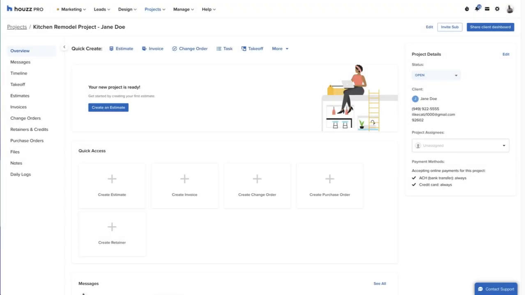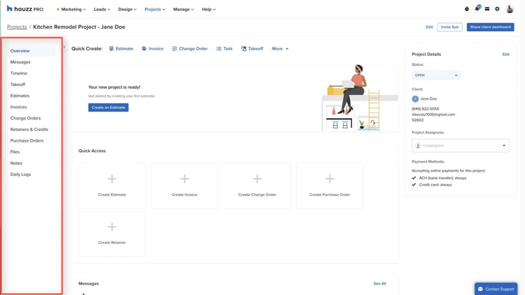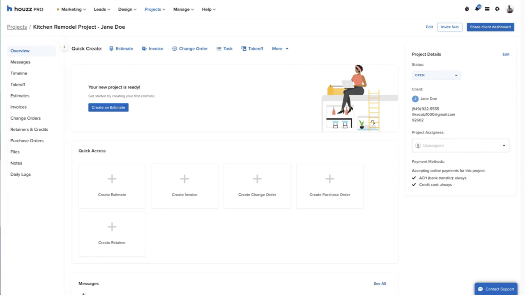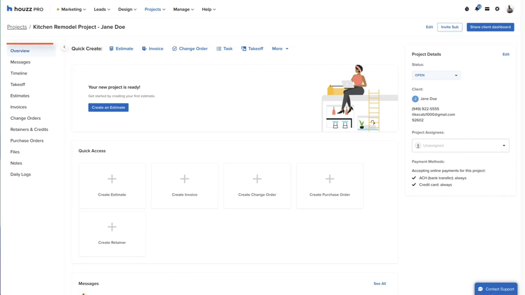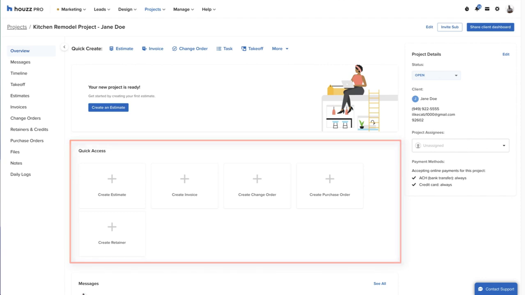There's a lot that the pro can do in Houzz Pro at the project level. If we take a look at the project starting on the left, you can see a list of features. In Houzz Pro, anytime a feature on the list is clicked, the corresponding information will populate on the right. For example, the project overview is highlighted, and on the right, we can see everything that is associated with the overview page, like the quick create links for various features, and a prompt for the pro to create an estimate right here. Next are the quick access buttons for easy document creation.